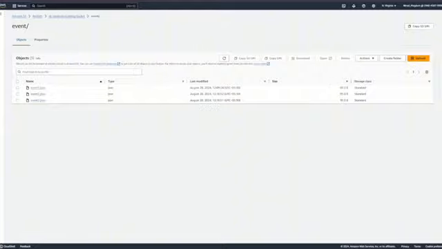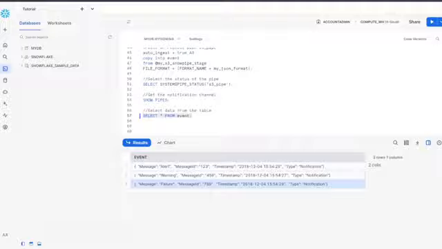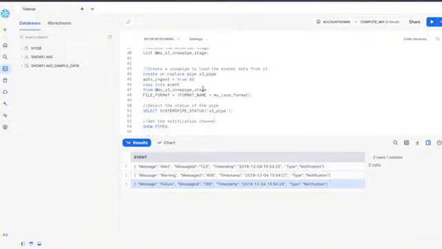If you come back and see this example, whenever streaming platforms such as Kafka and Firehose are writing the data to your external stage, cloud storage, which is nothing but your AWS S3, the S3 is automatically sending a notification to your Snowpipe service, and that is going to auto ingest those files from your S3 location to your table inside Snowflake. So this is how you create a Snowpipe inside Snowflake and perform the auto ingestion of files from your external cloud storage.